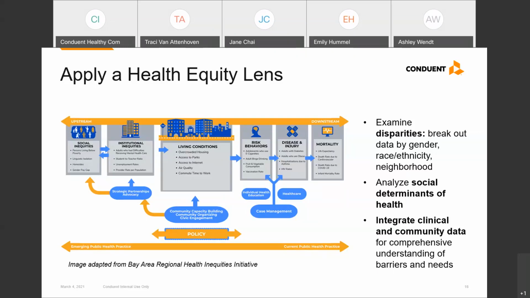And finally, I think integrating our clinical data when available with population and community data is another great opportunity to gain a more complete understanding of what's driving health in our communities. So Tracy, what perspective can you offer on contextualizing our analysis?